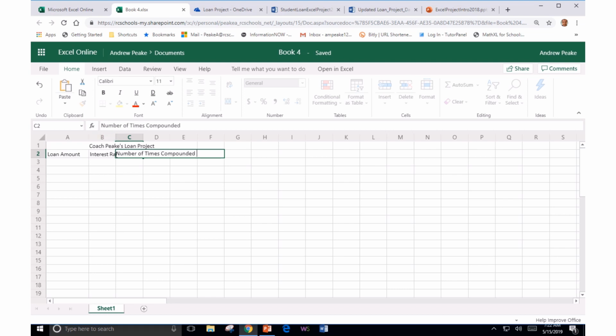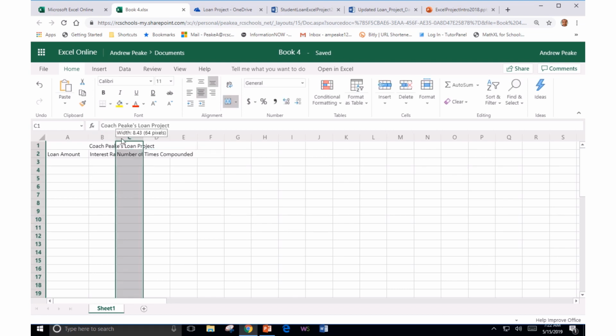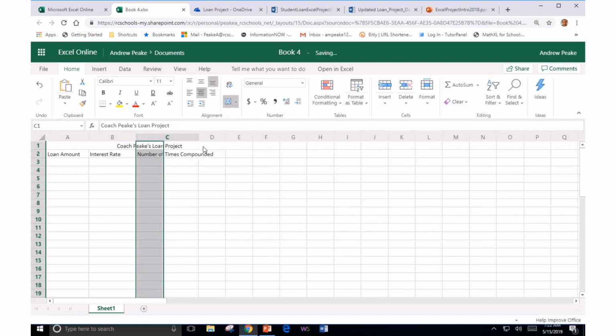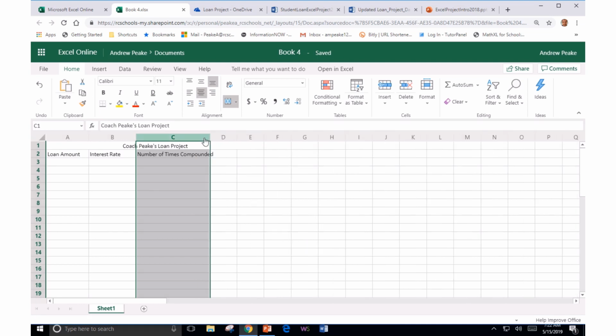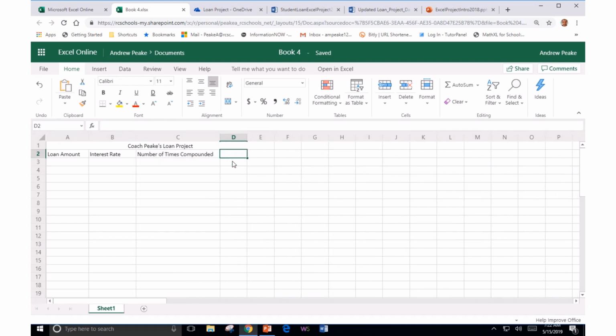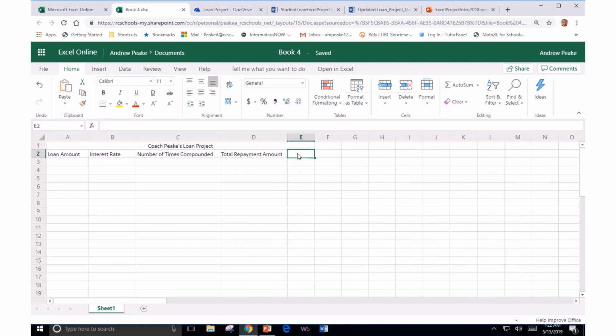Look at your chart on the piece of paper. You should see kind of what these titles should be. And then we'll do total payment method amount. Monthly installment. 5 years. Okay, now we got our titles.